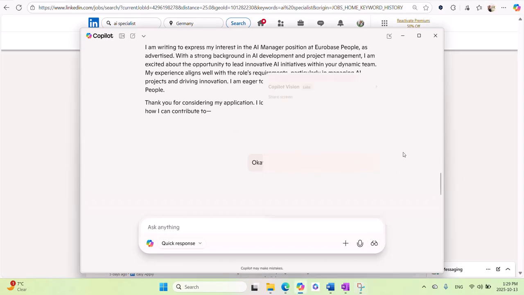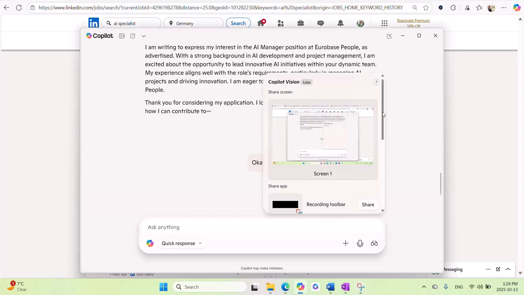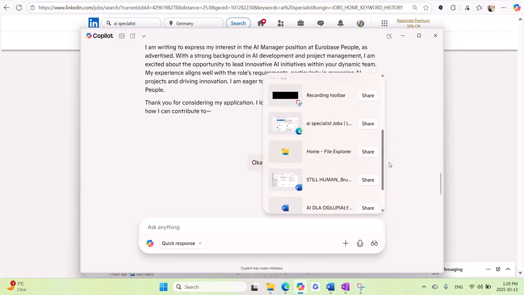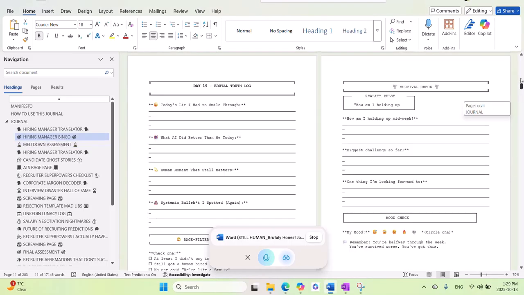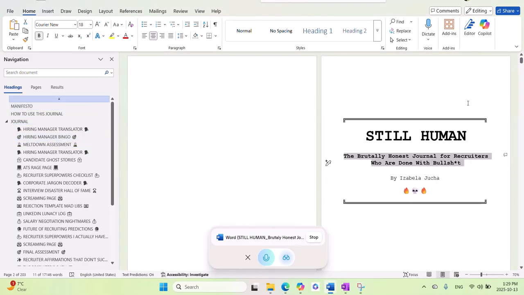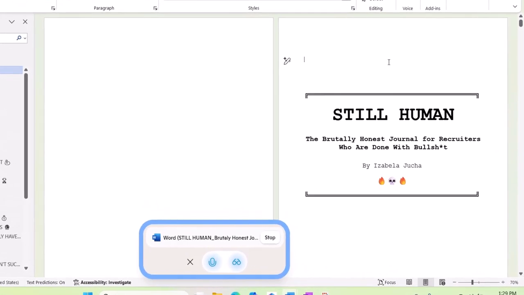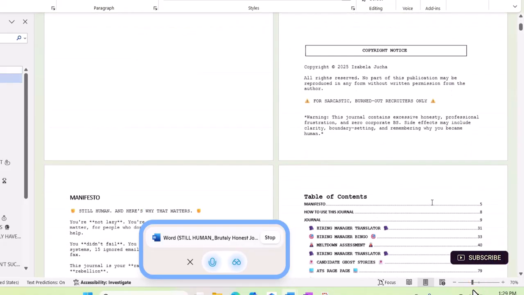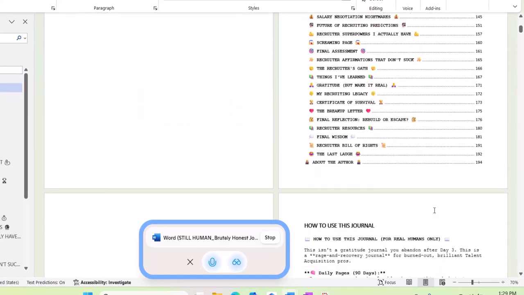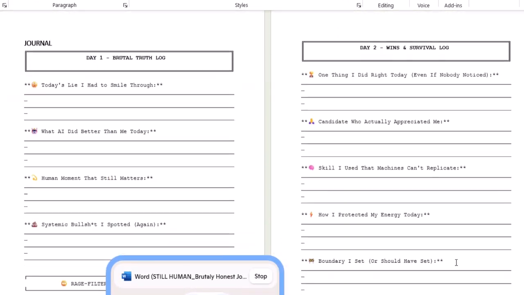Now let's say you want to use it in any other applications, and we can do this maybe here. So here is an example. Hi Copilot, here is an example of my latest journal. First of all, tell me, what do you see? I see you're working on a document titled Still Human, the brutally honest journal for recruiters by you. It's got a unique and creative approach, focusing on themes like resilience, humor, and the realities of being a recruiter.